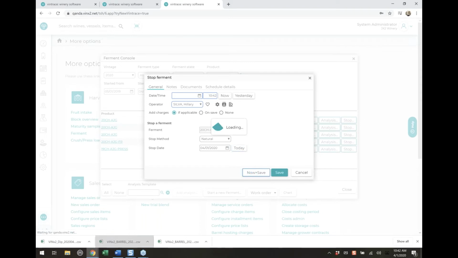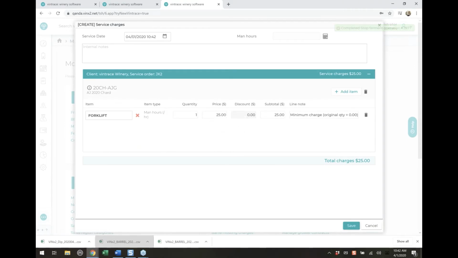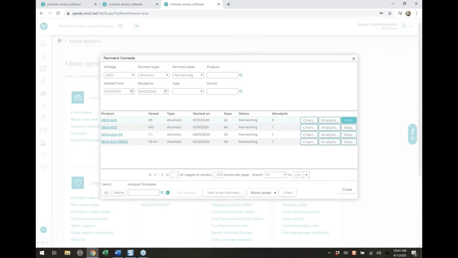So you do want to make sure everything is up to date with work orders and lab analysis, because by stopping the fermentation, you won't be able to backdate any work orders that were done 2 days ago. So make sure everything's up to date before you go in and enter your stop fermentations. And for client billing, we don't need anything, so we can just exit out of that. And then go to the next one, stop, stop, stop.